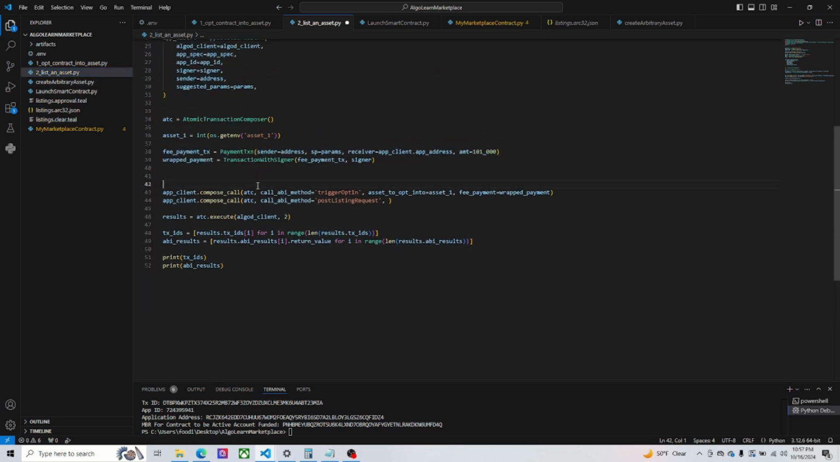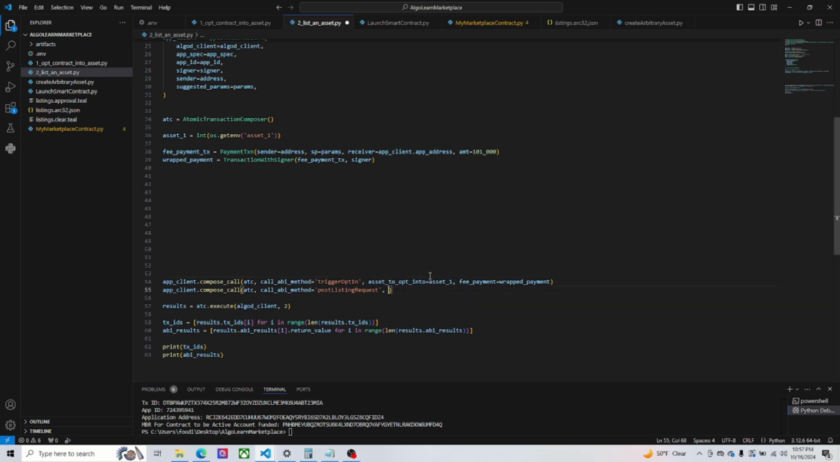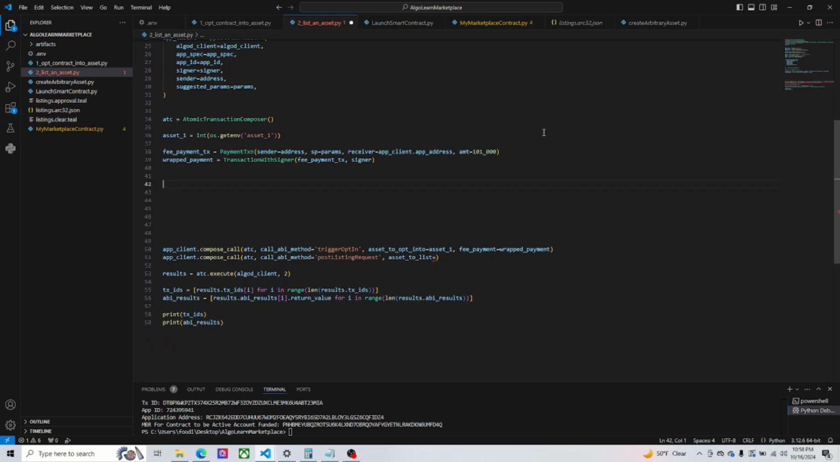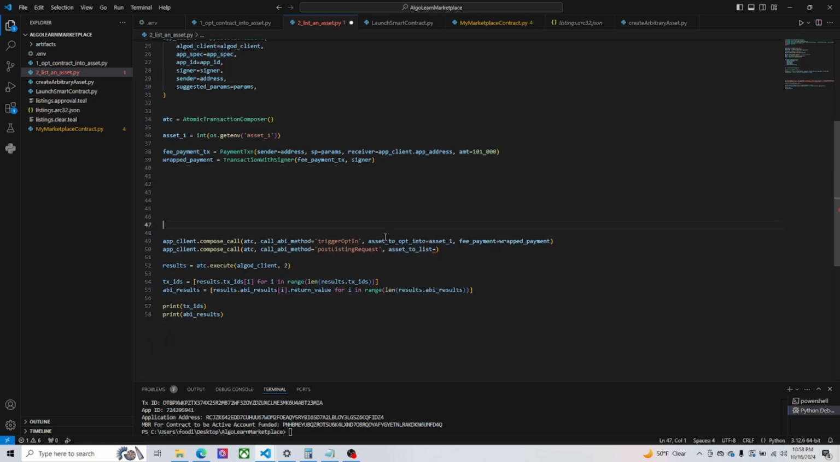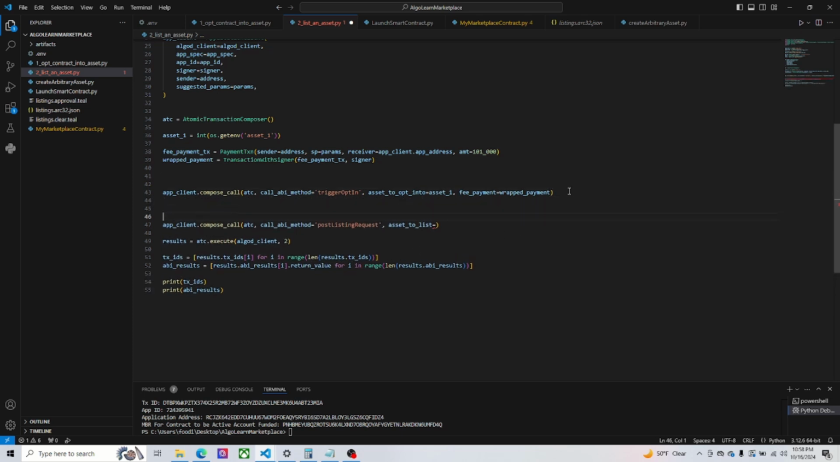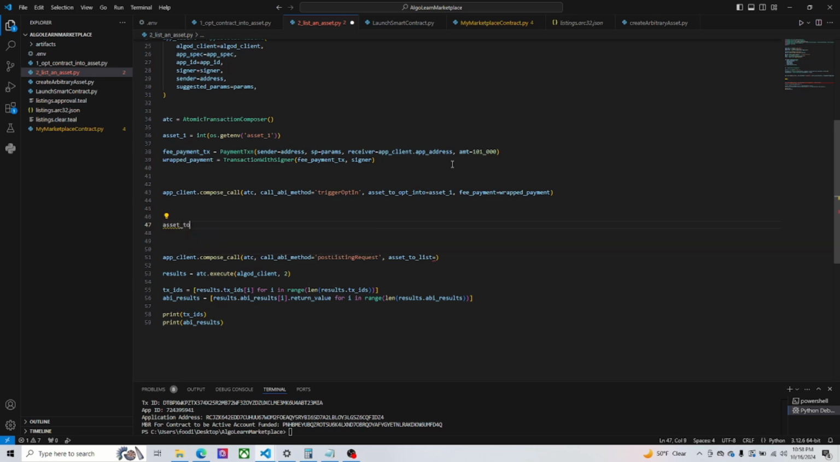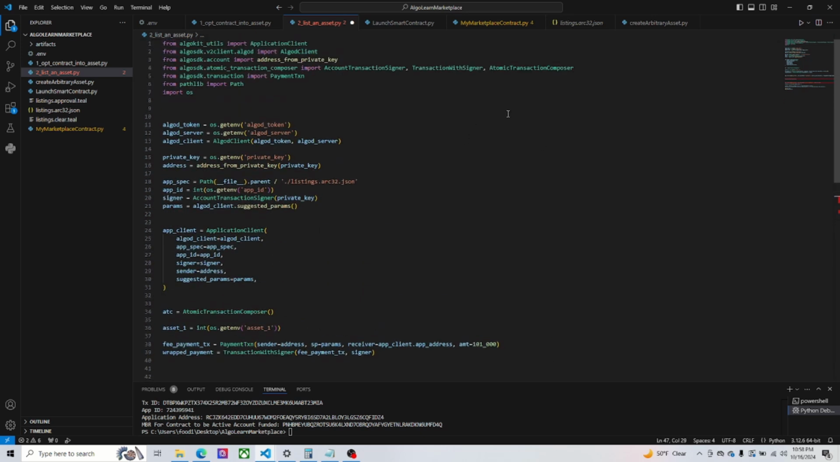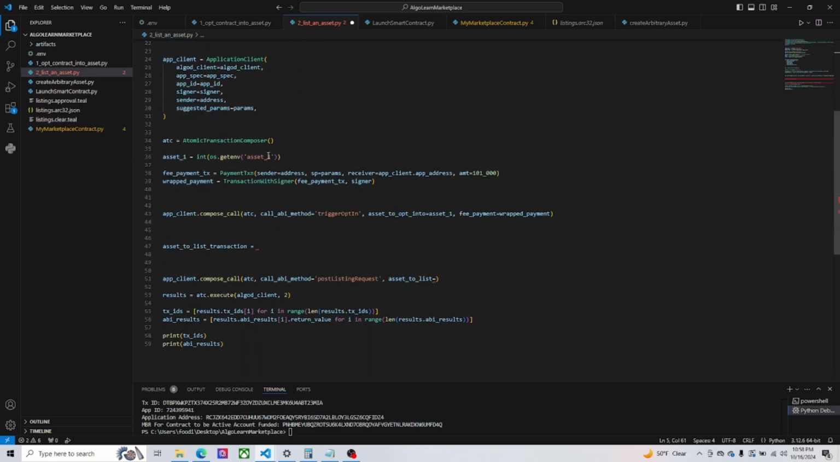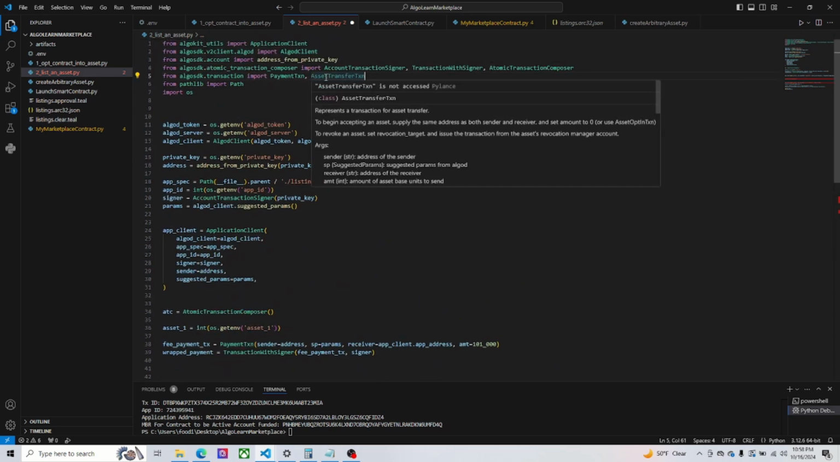And before we compose these calls, we can put the arguments in. So asset to list will be the first one we pass. And let's actually keep these separate. So asset to list transaction is going to be an asset transfer transaction, which we import from here, from algosdk.transaction.